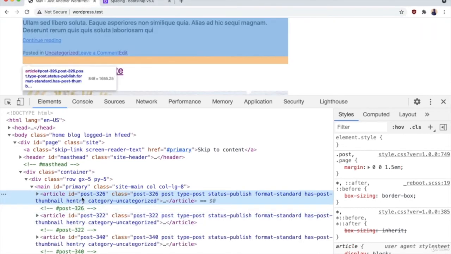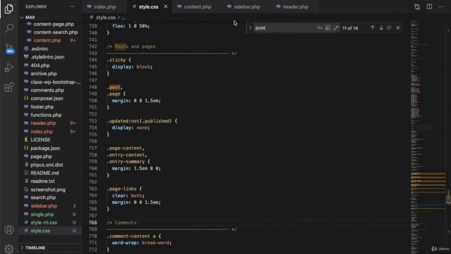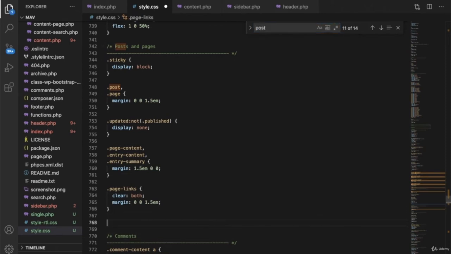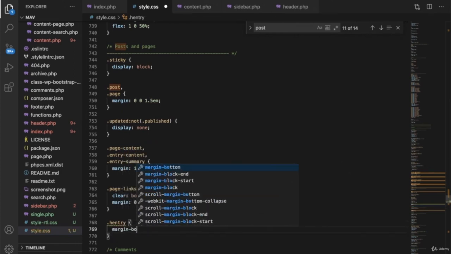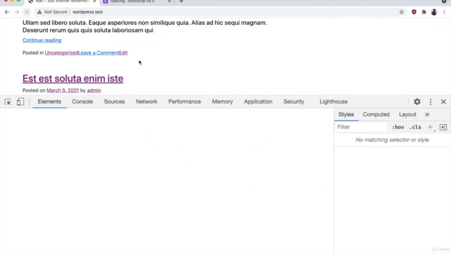All the posts need margin at the bottom. Let's copy this class entry and go to the style.css file and search for post comment and type entry class and add margin bottom 50 pixel. Refresh the page.